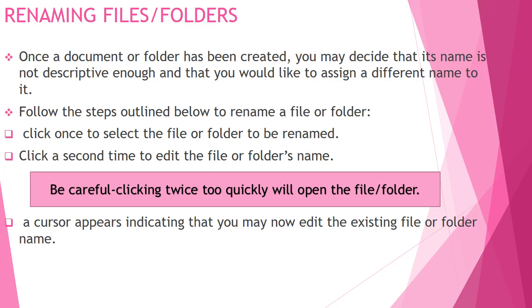You can also press F2 on your keyboard, so that it will allow you to input the new name you intended to put. You have to erase it first before inputting the new one. With regard to this, follow the steps outlined below to rename a file or folder. Click once to select the file or folder to be renamed, then click a second time to edit the file or folder's name. The process of editing is the process of changing the previous name to the new name you want to use.